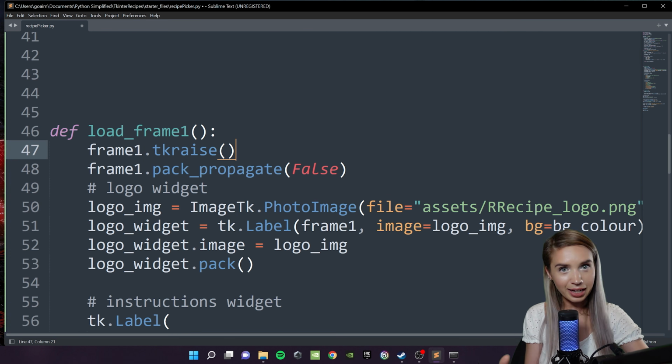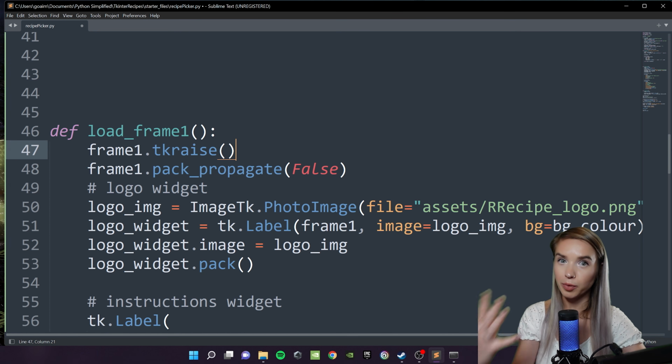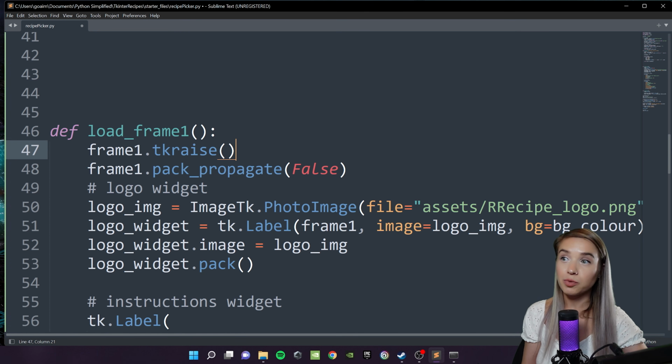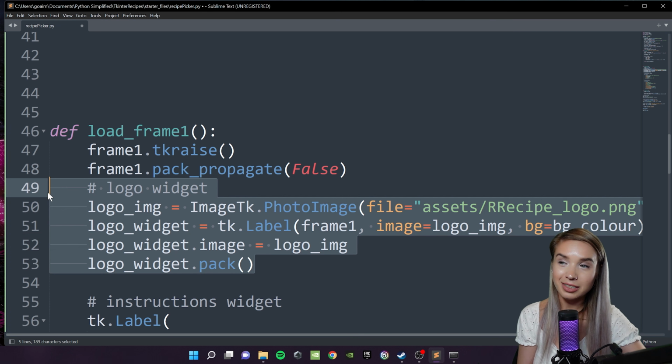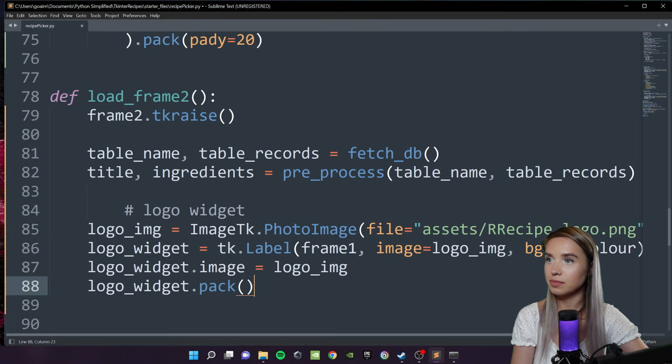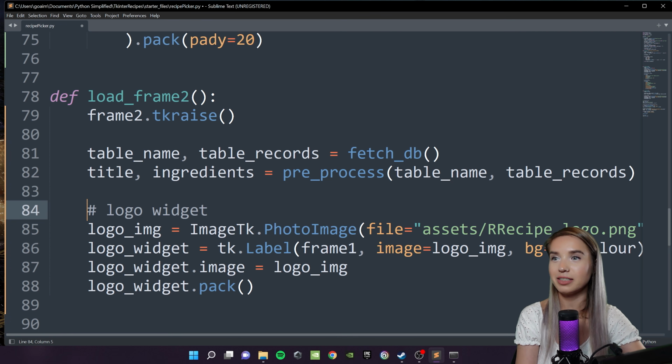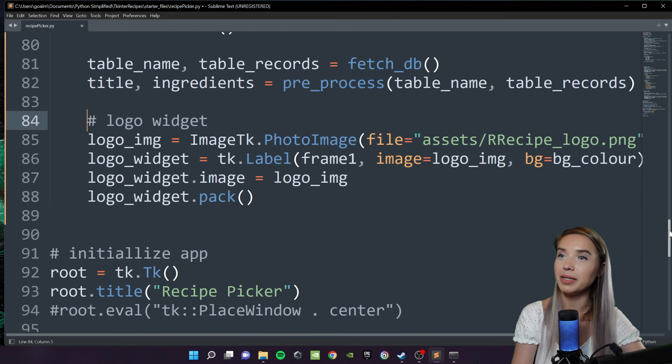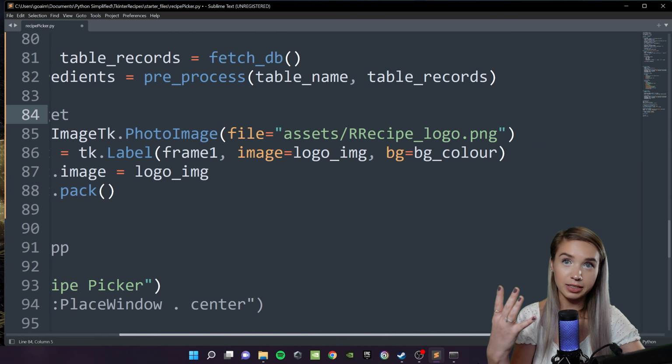Beautiful. Next, we can finally place our widgets on the page. Now, the first widget would be the logo, so we'll just copy it from frame 1 and we will slightly adjust it. Okay, so let's paste it inside frame 2. Let's fix the indentation of our comment. It's not very important, but I am picky. And the first change would be a different photo.